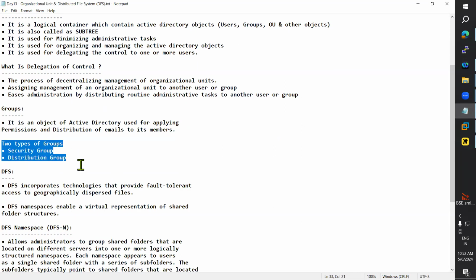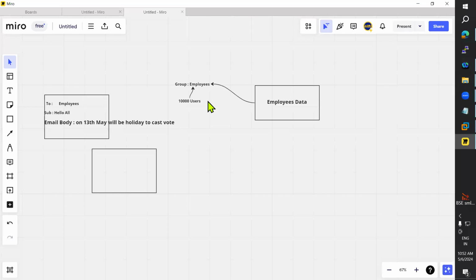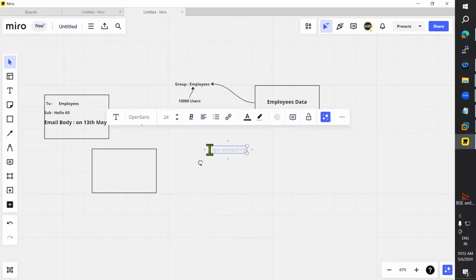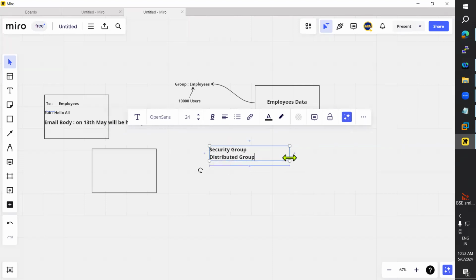There are two types of groups: security group and distribution group. Security group is used to give permissions. For example, we need to create two types of groups. One is the security group, and another is the distribution group. The distribution group is used for email groups, only for emails. The security group is for permissions on data. So security group is used for permissions, distribution group is used for emails.